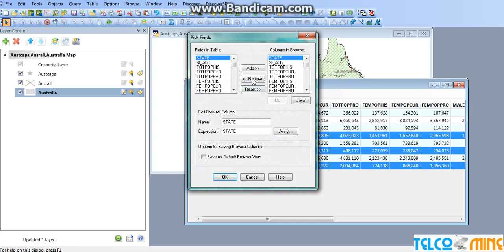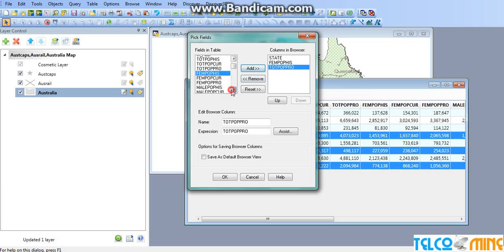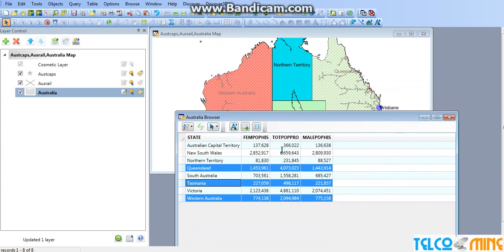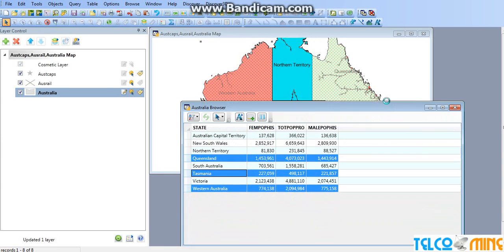And then you have pick fields. If you do not want all the fields to be viewed at a point of time, because they are of no use to you, you can select only those particular fields that are of use to you at that point of time. Remove. I just want state, I want female population, I want total population, and I want male population. And okay, so this is how you can select your fields depending on your requirements.